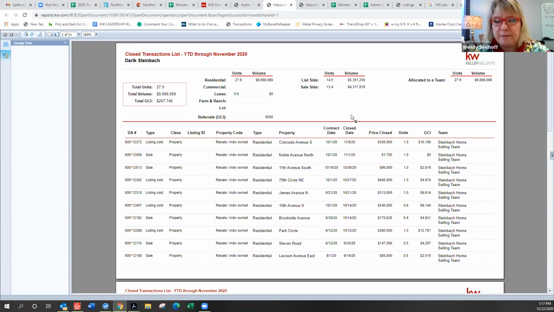And then, Heath, something to add on that list side, sales side: what's really helpful there is when you're doing your economic model and forecasting, and trying to gauge how much of your business is buy side and how much is list side, that'll tell you right there. You can have a goal of moving it more towards the listing side, but at least you know where you're coming from. Having that information right there is so helpful.